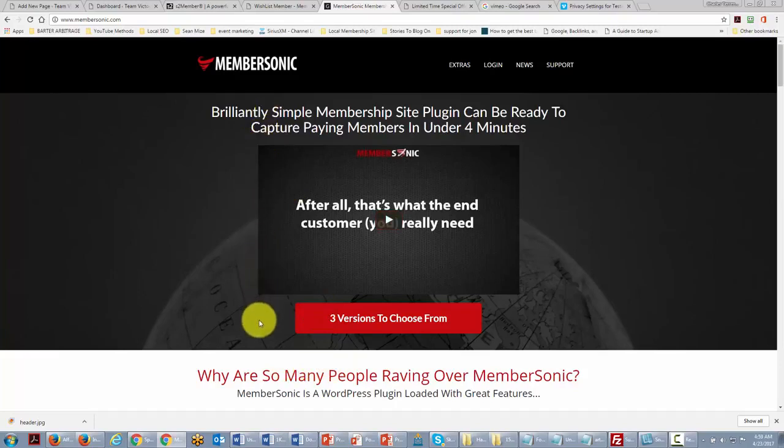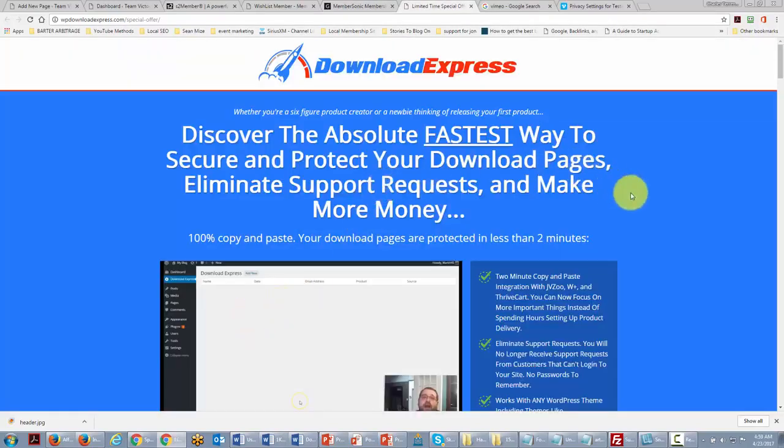This will allow you to integrate with networks like JVZoo and Warrior Plus in order to sell your content and to sell memberships. A solution that is less involved than MemberSonic is Download Express. This will not be a membership site, but it will help you to safeguard your content. It is a simple way to protect all of your download pages.